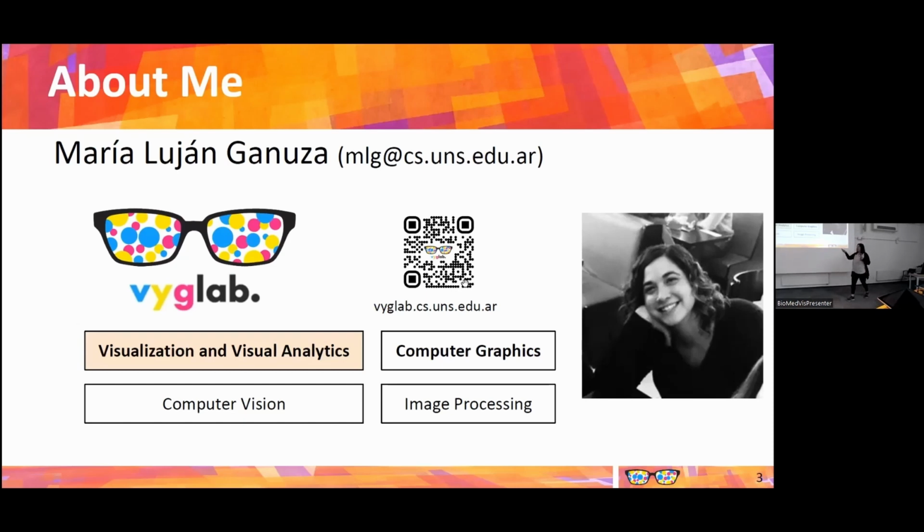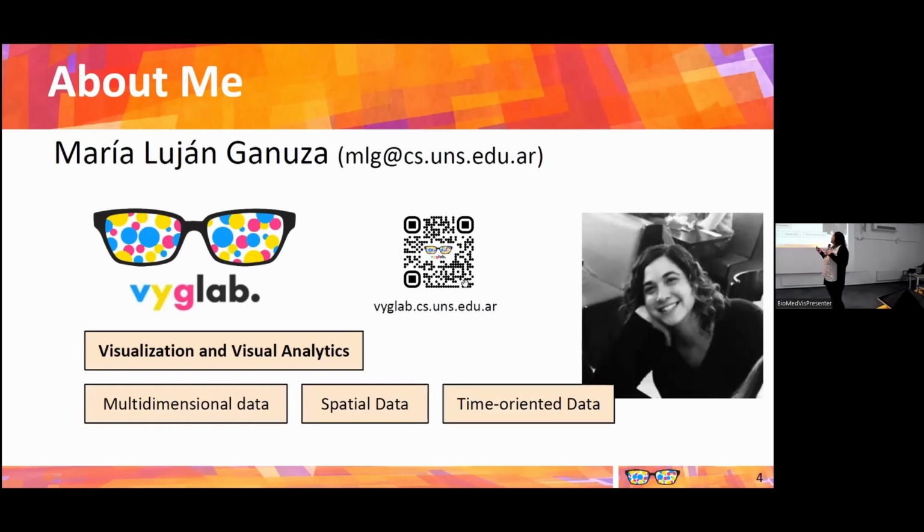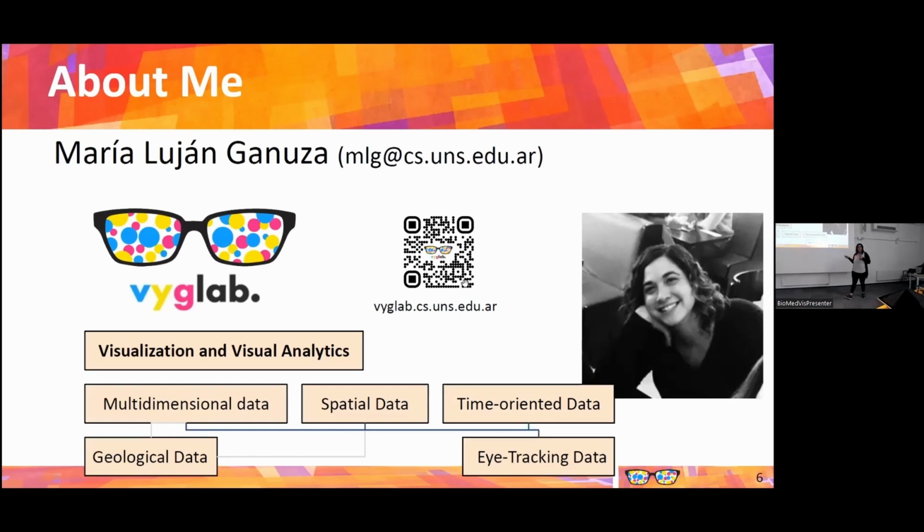Inside visualization and visual analytics, which is a really big topic, what I'm working on at the moment is multidimensional visualization, spatial data, and time-oriented data, and specifically working with geological data and also eye-tracking data. What I'm going to talk about today is eye-tracking data at the end of the talk. And now I will talk a little bit about some techniques for multidimensional data. I will skip geological data today.